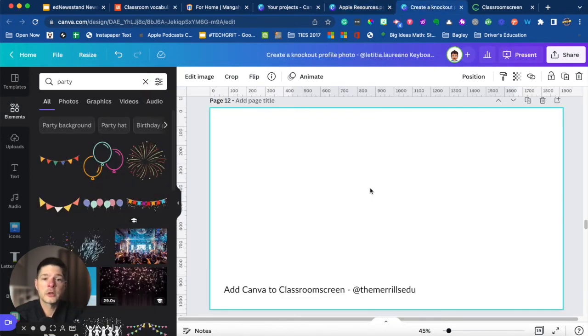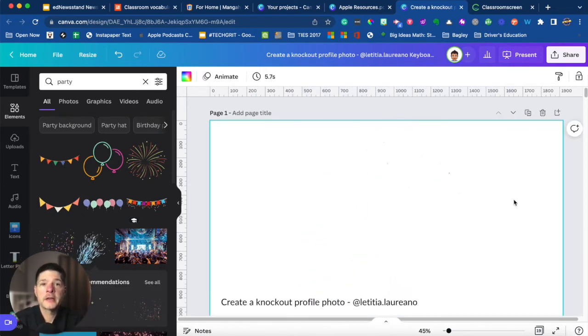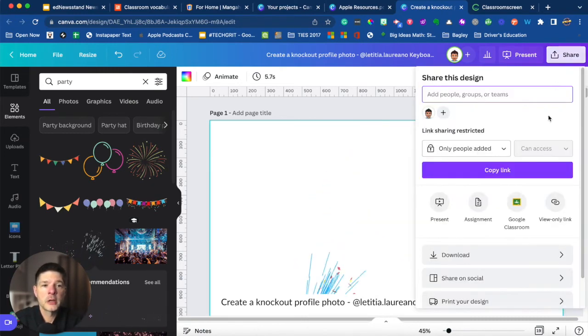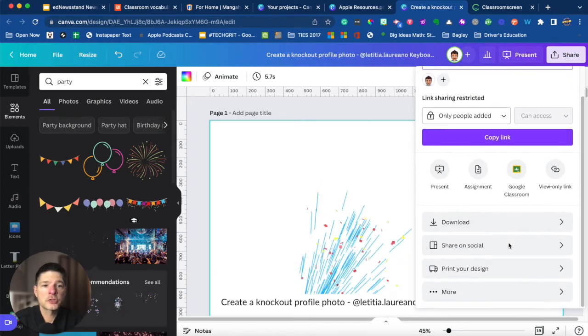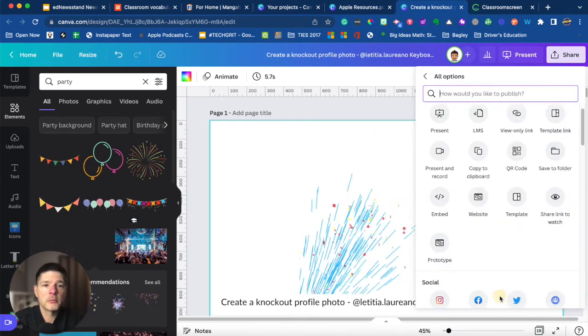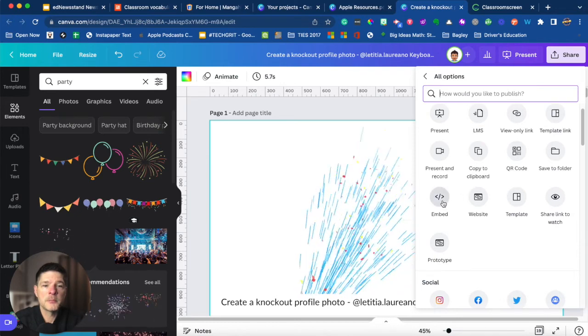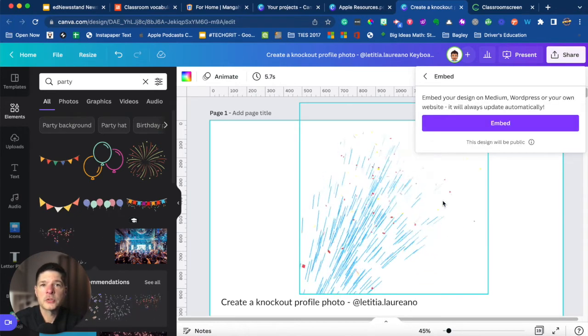If you're a big user of ClassroomScreen, you can actually take your Canva project and insert it into ClassroomScreen. The way that you do that is you have to publish the presentation. I added an effect to my presentation just so I can show you what it looks like when I bring it into ClassroomScreen. So I go up to share, and then scroll down just a little bit, and under more, I'm going to choose the embed feature, because that is what you can do in ClassroomScreen.